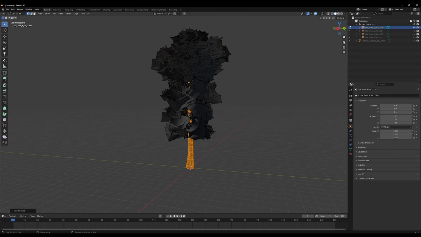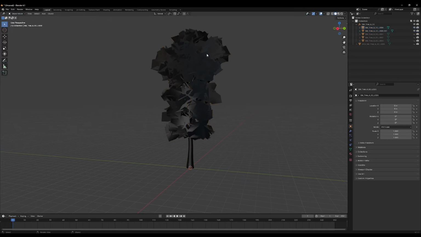We want to do, I think it's Control P. Nope. Hold on, L, P. Yeah, separate by selection. Boom. Now we've got a separate trunk here. We go back into object mode. We click that. That's now the branches. This is now the trunk. We're going to rename it by double clicking. Get rid of these little dots, do like an underscore and call it trunk. And this one, we're going to call it branches.